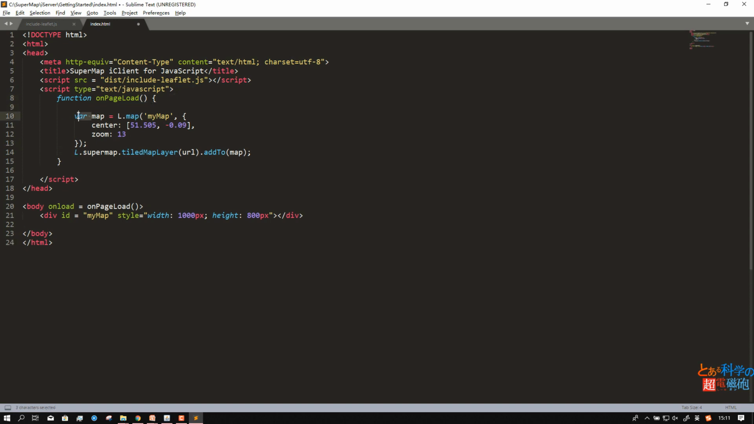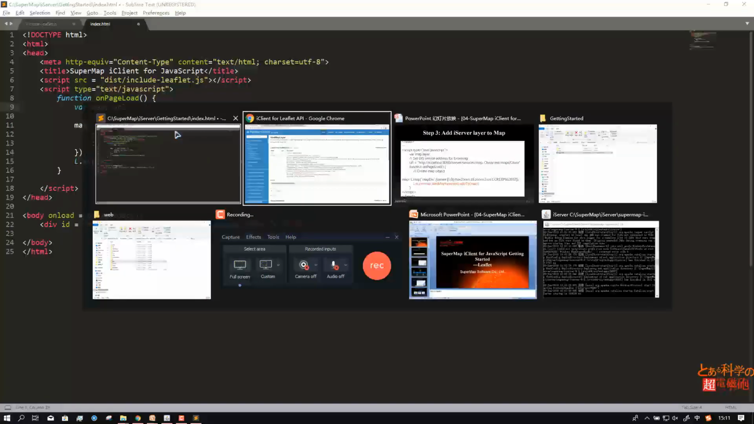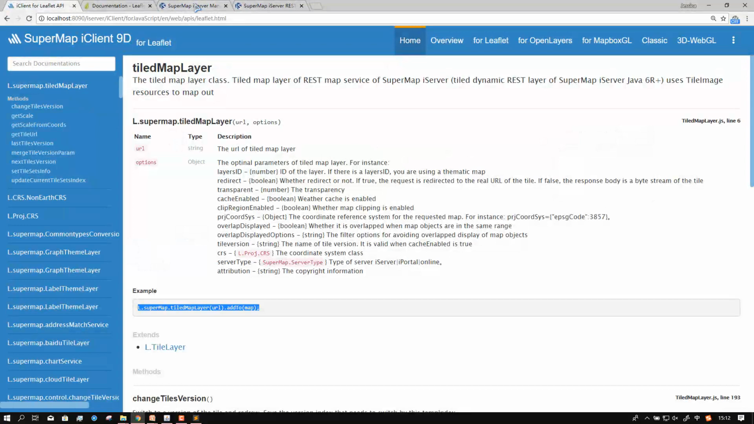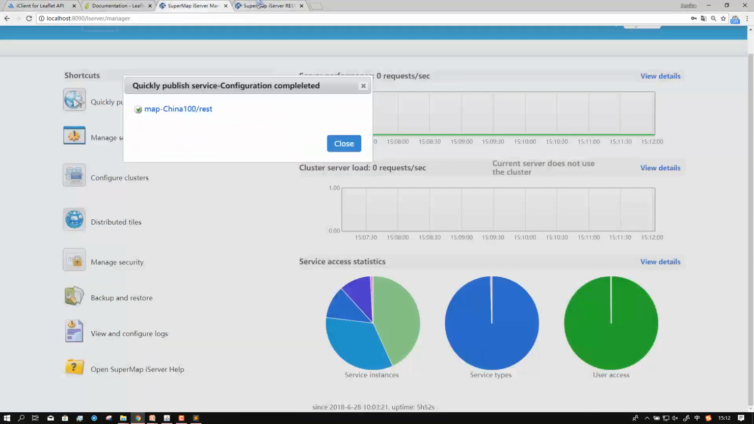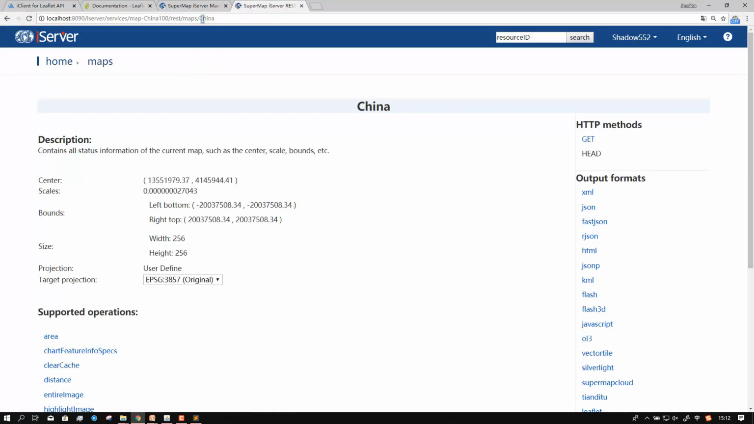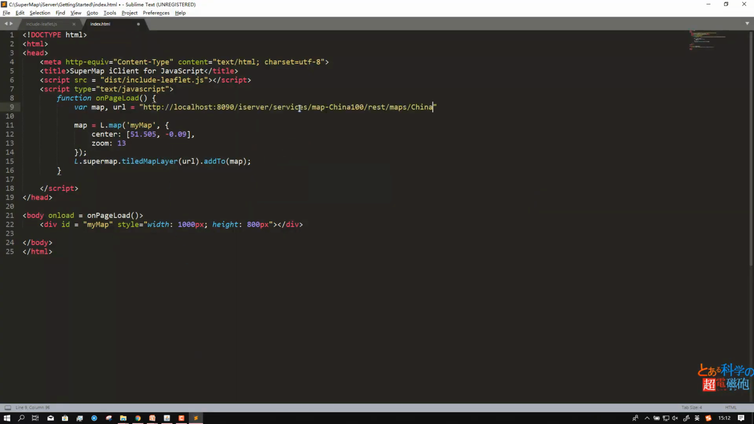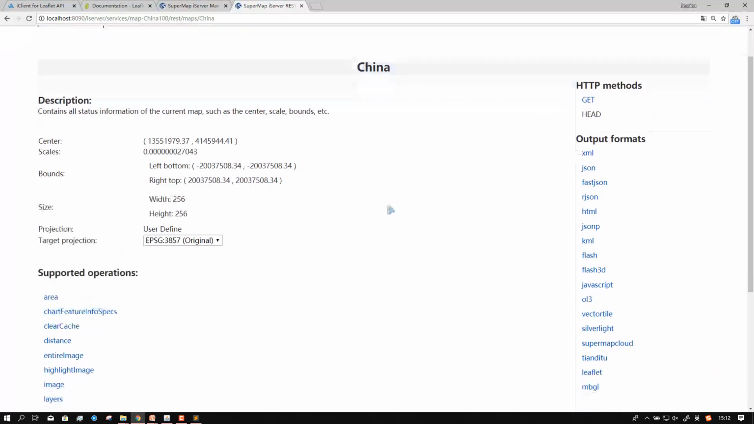Here, the URL is the service address for the map service, as mentioned earlier. Considering that we still need to call the map object in other functions, here we set it as a global variable. The service URL should be specified as the address of the map service published from the China data. And the URL should be specific to the map name. And here we copy that. You see my colon. Okay.